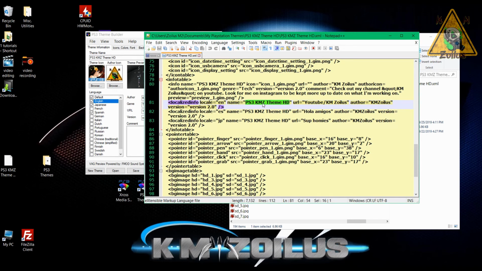So if they're using English, this is what they will see. If they are using Spanish, then this is what they will see. And if the PS3 is set up in Japanese language, then this is what they'll see in the information section. So you can make all of them the same. You can make each one different. It really is up to you. This part doesn't matter all that much.